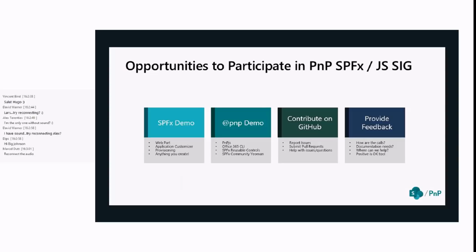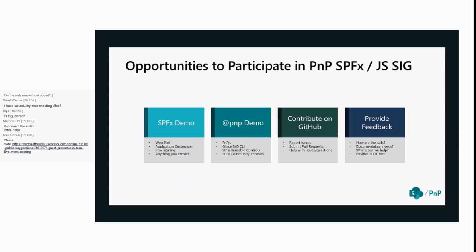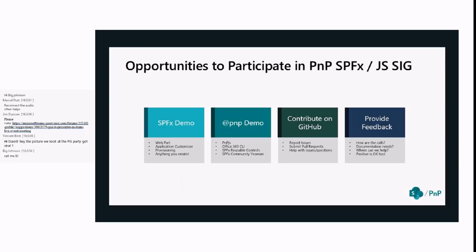So, of course, those demos could be web parts, application customizers, provisioning, or really anything else around those topics are always great. And then any of the PnP offerings, if you have demos around those, so exactly, PnP JS or the CLI or the reusable controls or the Community Yeoman generator. Love to see those demos. Just please reach out to Vesa or myself, and we'll get you scheduled.